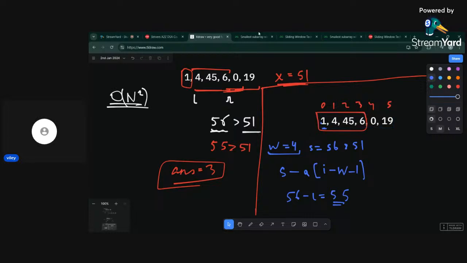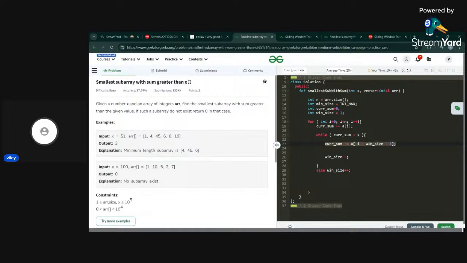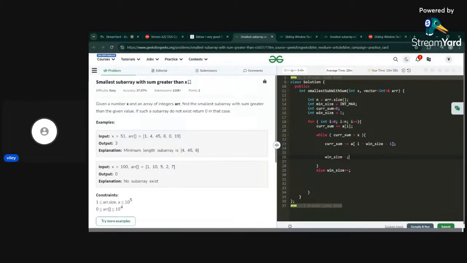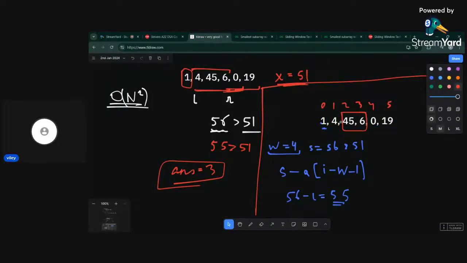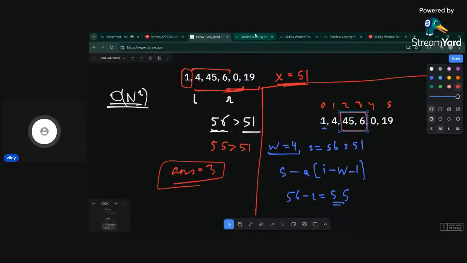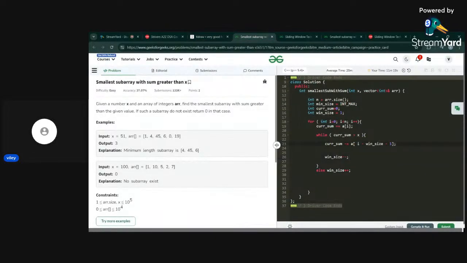Okay, so this happens, right? So current sum is current sum minus a of I minus window size minus 1. Window size is decremented. We'll keep doing that. So we do this, we have 55, then 55 is still greater than 51, right? We'll decrement the size again, and we will have 45 plus 6. But that is wrong, right? I cannot do this. We cannot decrement if the size becomes less.